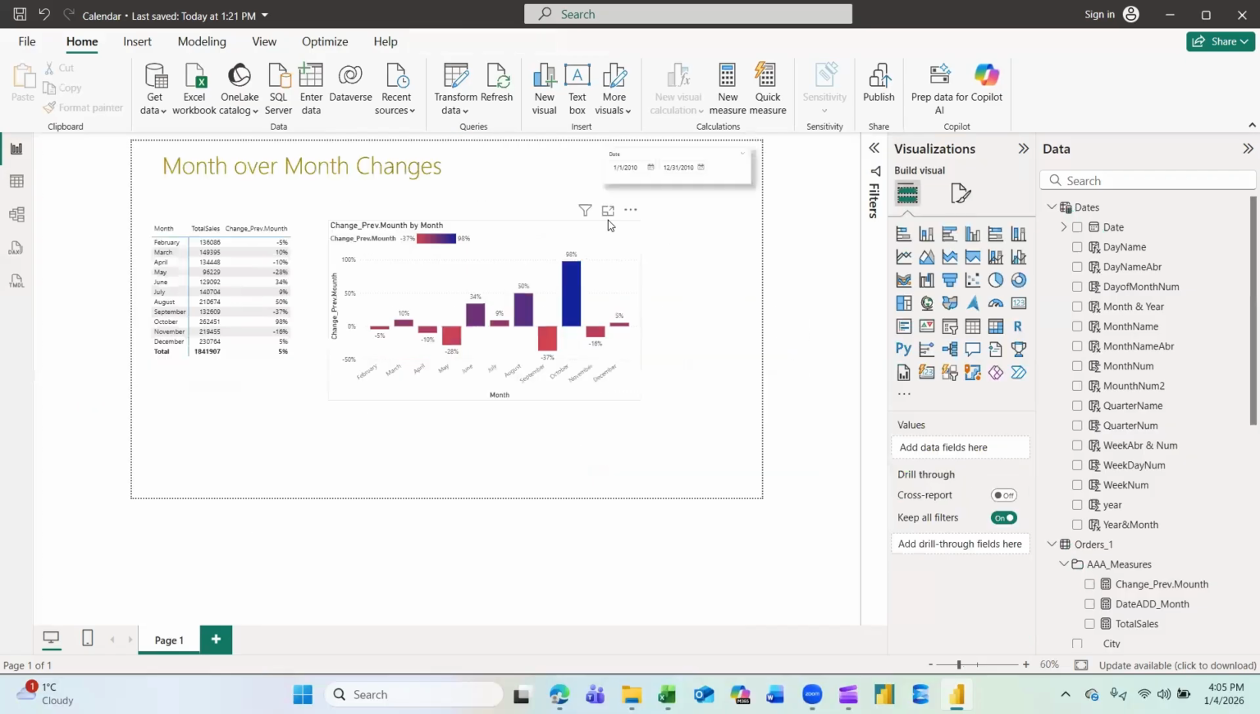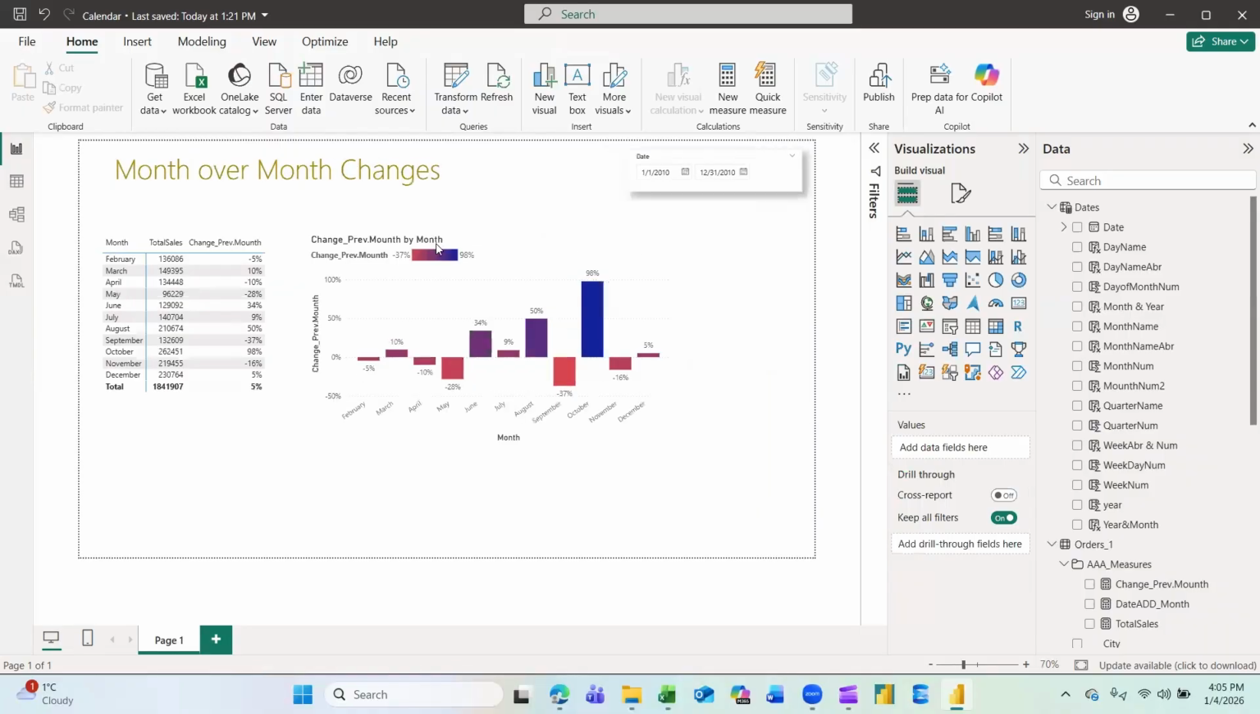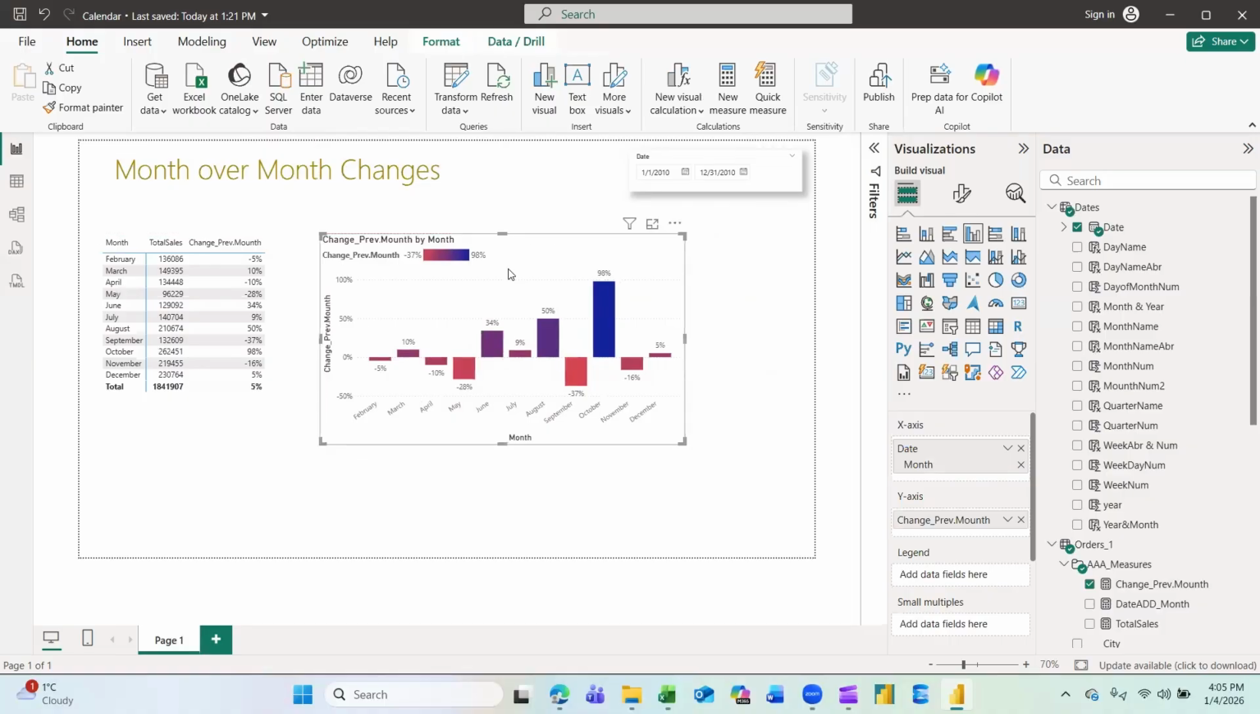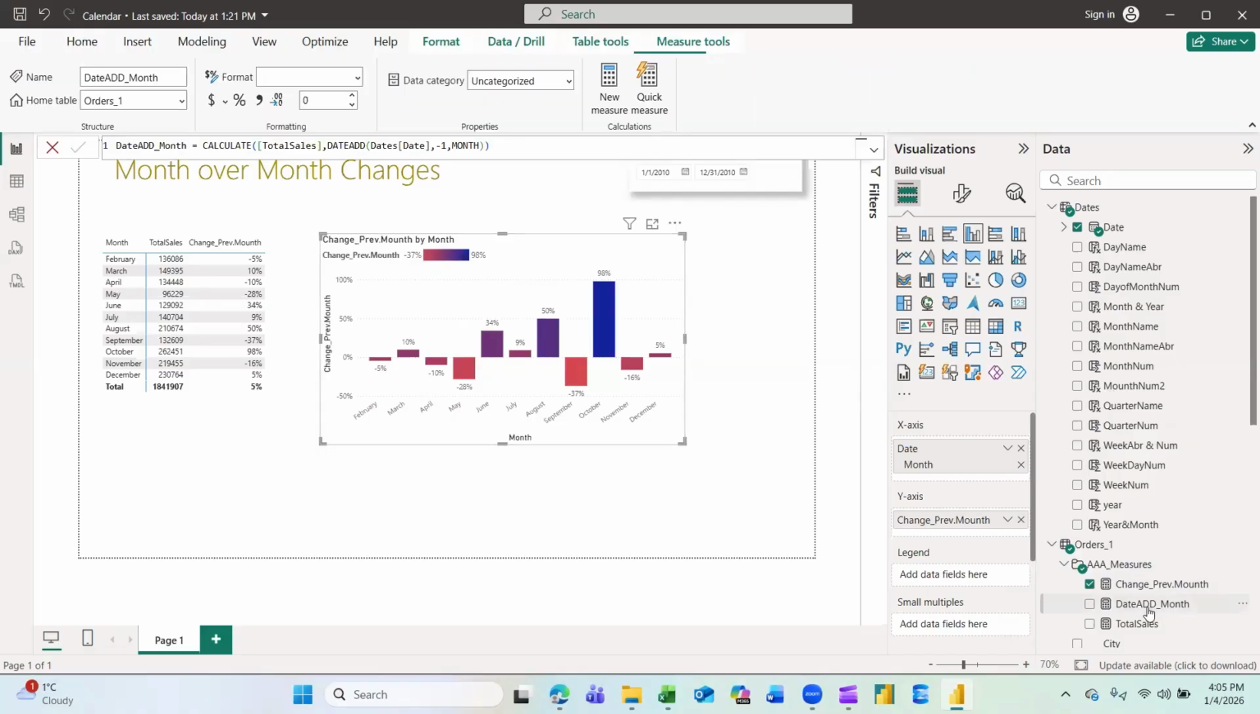So this is all about month-over-month changes. Of course, we can apply the formula for days and so on, for weeks. You can play with the DATEADD formula, and instead of month, you can use days or whatever you need for the report.